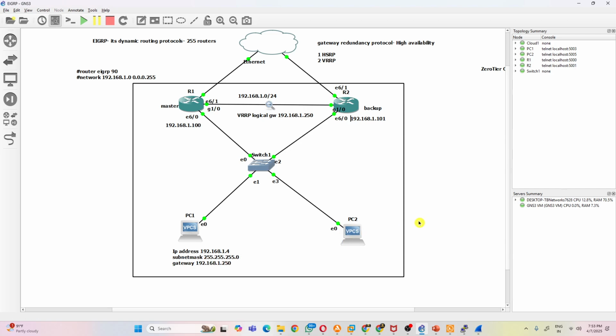Everyone understood? I have a doubt. Can we add multiple routers, or is there any limit on adding routers? Yes, you can add multiple routers.